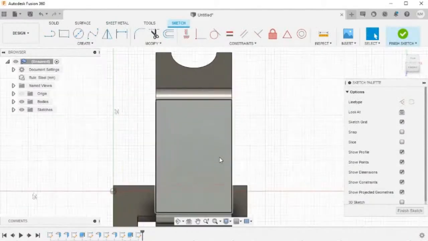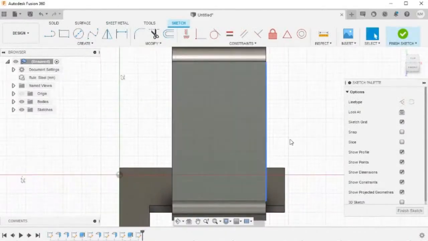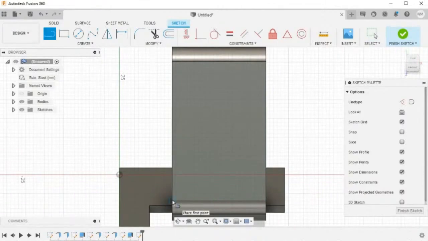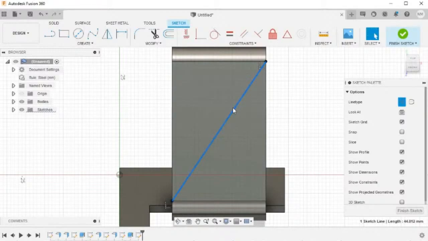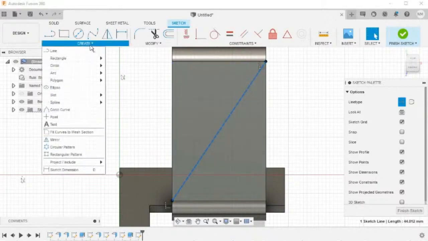Zooming in. Press L for line. Let's place our first point here, left click, and double left click. Hitting Escape. This line will serve as a helper. Let's now turn it into a construction entity. Selecting this line and press X on your keyboard. Head over to Create and select Slot.